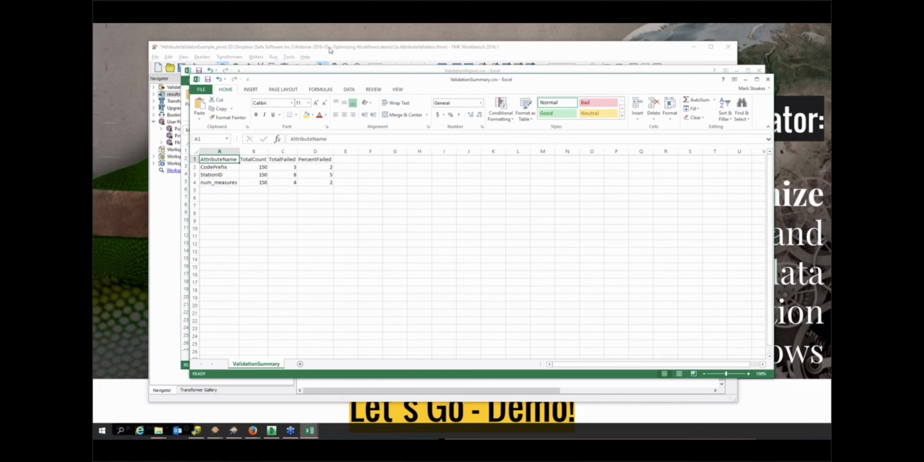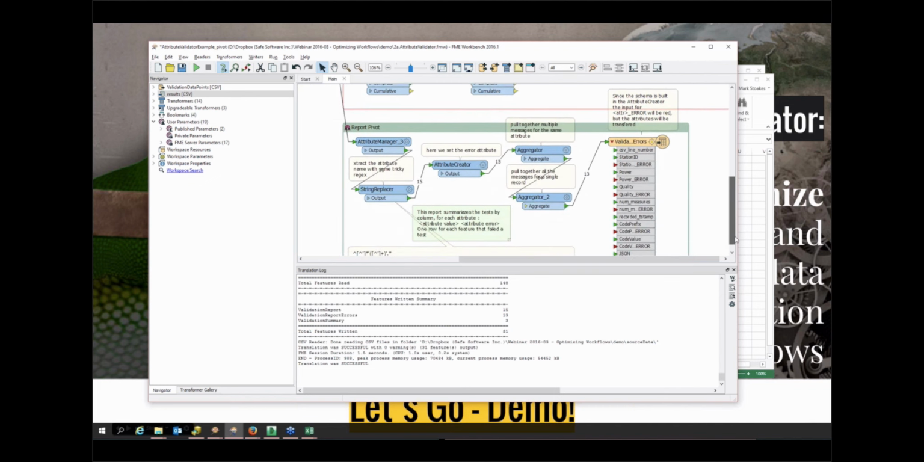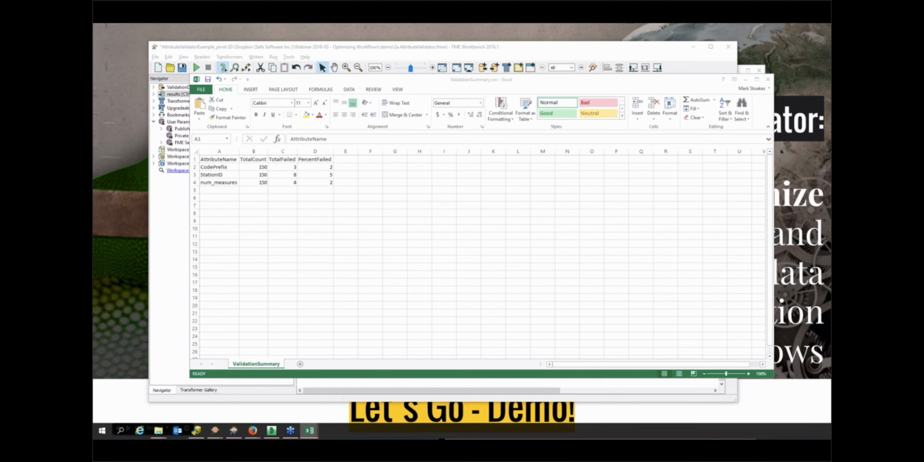So we've got a very simple report there telling us what is bad about that particular data set. And then the final one, which somebody asked for after we had produced this transformer, is more of a pivot report and a little bit more sophisticated. So that's this report here.